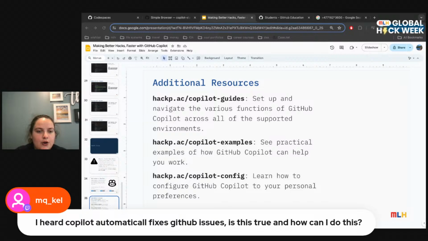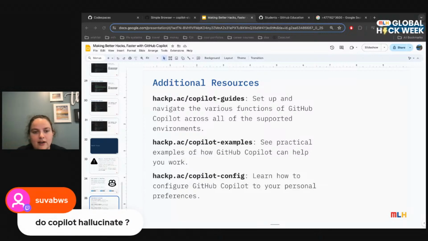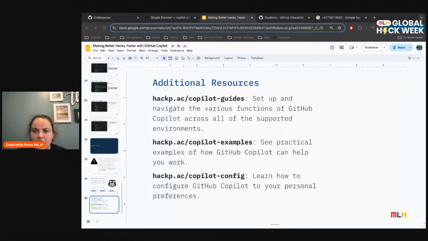Someone asked, I heard Copilot automatically fixes GitHub issues. Is this true and how can I do this? I don't know if it automatically does that. I'm not aware. That would be pretty awesome. But I guess it makes sense because it's created by GitHub, so it would be more familiar with the issues. I don't know is the short answer to that. Does Copilot hallucinate? I would say no, maybe just the average amount of silly responses or errors that you're getting from a GPT. But I found Copilot to be pretty helpful.